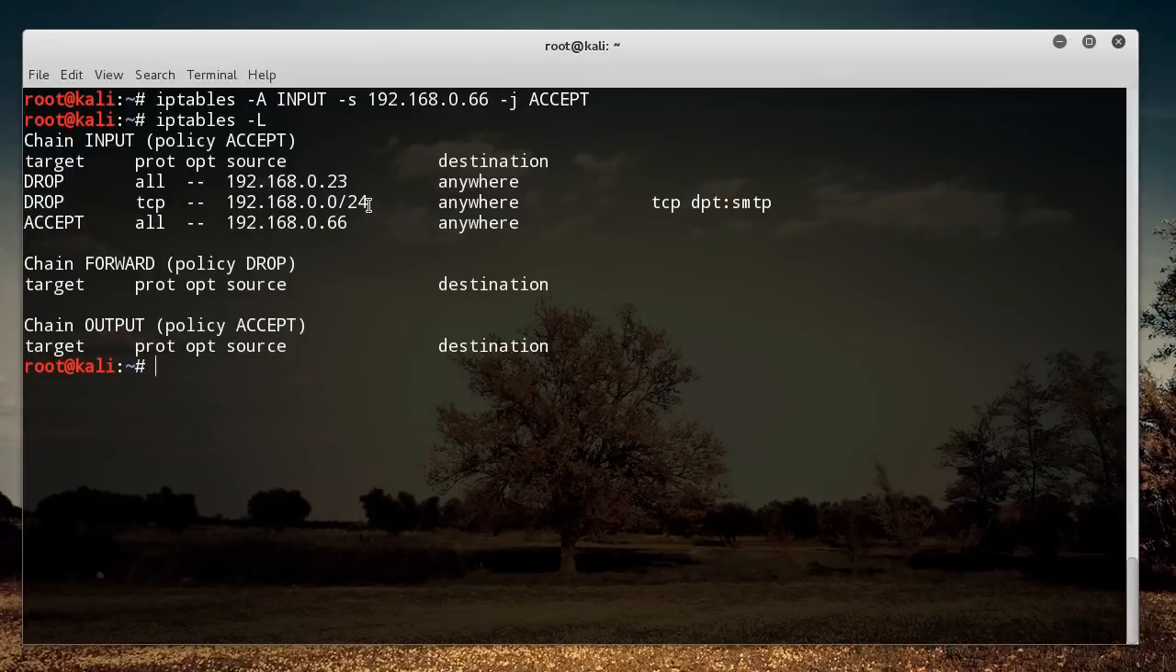But I applied this rule, and she's calling me again, and she's like, Bucky, I still can't send you any email. So I'm like, what the heck? I added a rule. What's going on? So what happens, and the problem with this is whenever your firewall is up and running, it's going to go through and look at the rules from top to bottom.